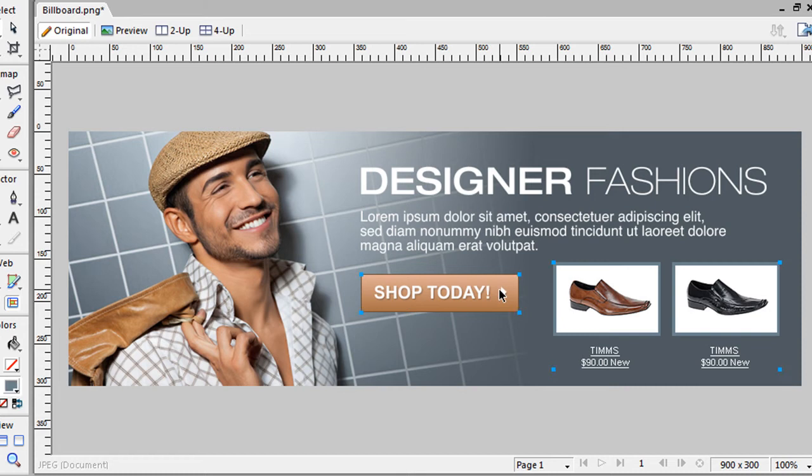You can also create layers on top of a background image to get this sort of functionality. But in this case, let's just go over how to create an image map in Adobe Fireworks. Okay, so I'm in Adobe Fireworks CS3.